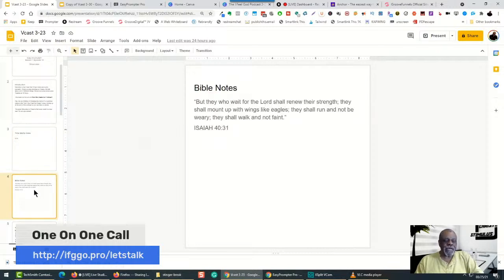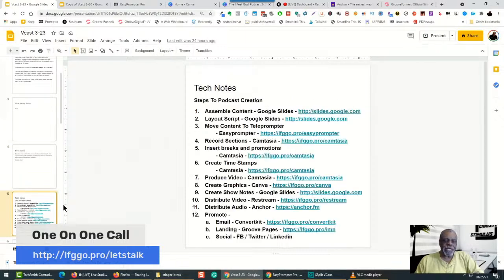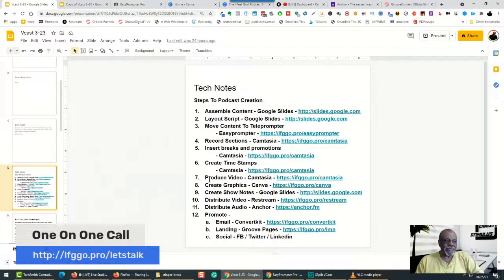The next section would be our Bible notes. Normally, I'll put a Bible scripture, I'll read the scripture, and then I'll give a description of what the scripture is talking about, or my interpretation of it. That's what we call our Bible notes section. After that, we get to what we're going to talk about the rest of the way in. It is our outline.